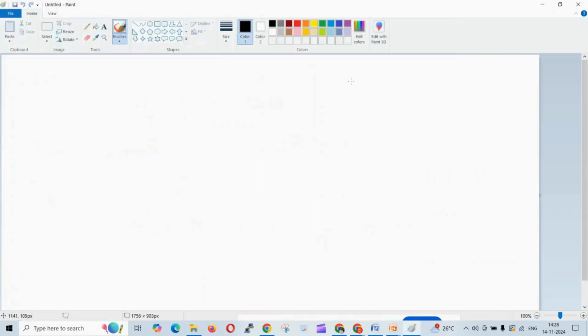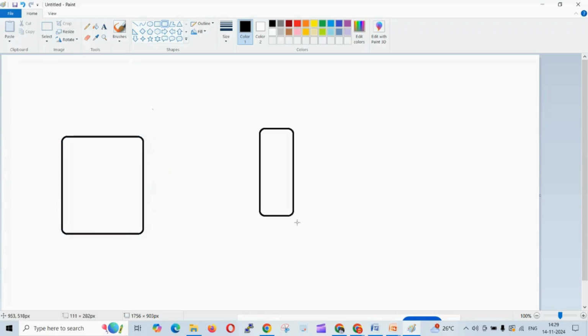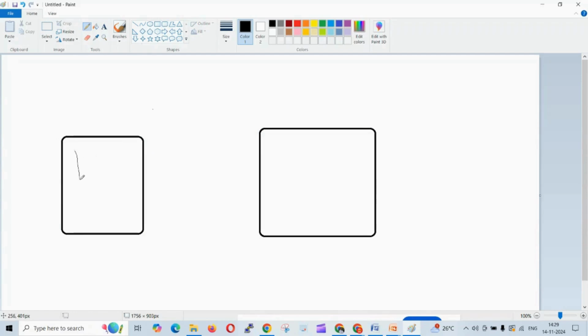By the time it's created, I am going to explain what exactly we are going to do. For example, there is one server, and we are going to create one more server. This is our server one, and this is server two. From server one I'm going to create a snapshot. By using the snapshot, I'm creating server two.